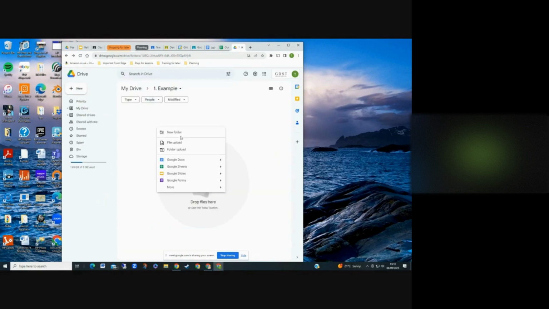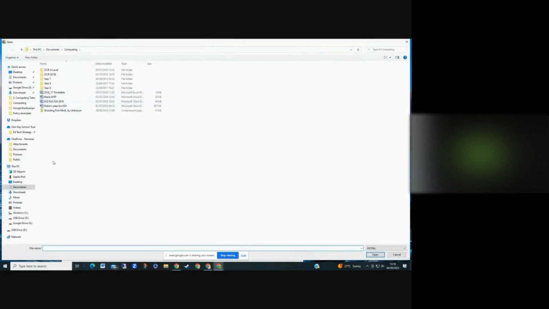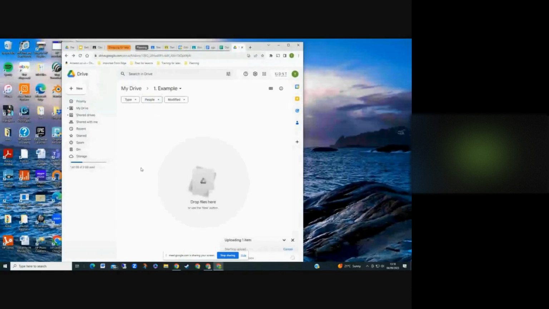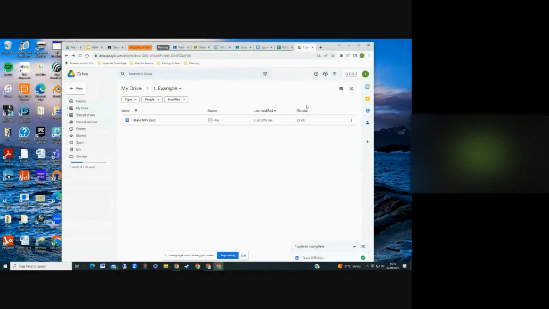I'm going to upload, file upload on the menu. You can also do it from the new button. I'm going to upload this blank medium term plan. So I'm now going to upload that, open. That's now going to go in as a Word document. If I make this a bit bigger, you can see that the size of that is 32 kilobytes.